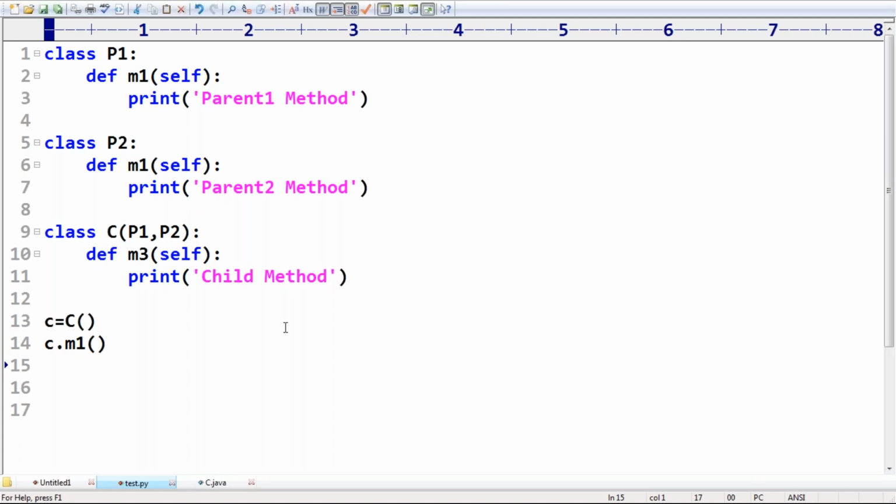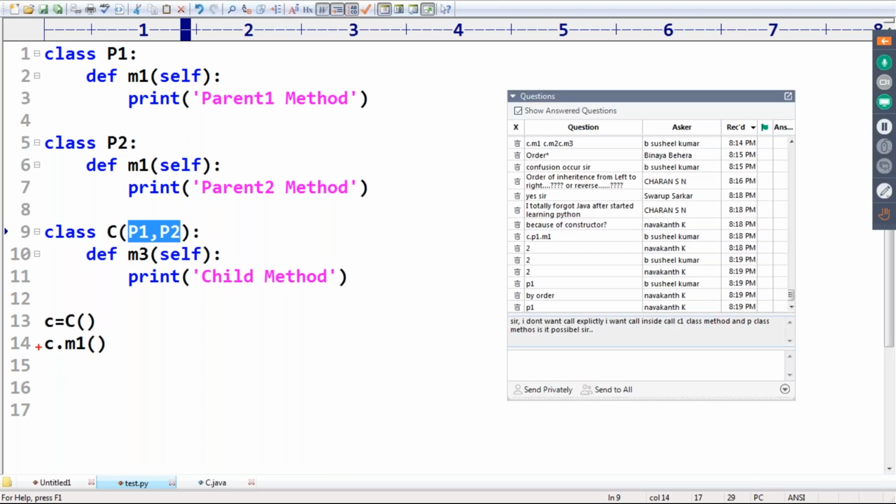But in Python, there is a clear solution. What is the solution? Very simple, sir. Which M1 will get the chance? How many parent classes are there? Two parent classes. So which parent class did you declare first? P1, and then P2. Now, sir, on the child, observe very carefully.